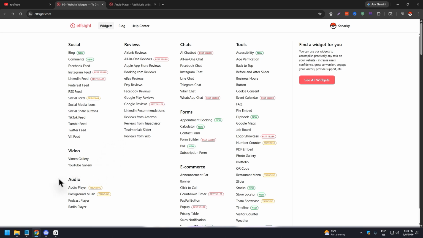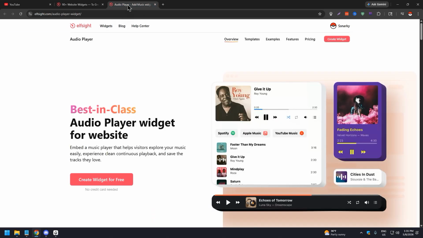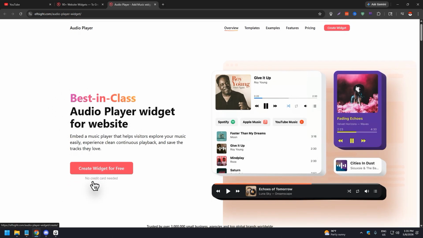So you want to look at audio, and the very first option is audio player. So click on this. A new tab will appear if you want, or this tab will bring you to this audio player. So this is what it's going to be looking like. So audio player widget for website. So you want to click create widget for free, like so.